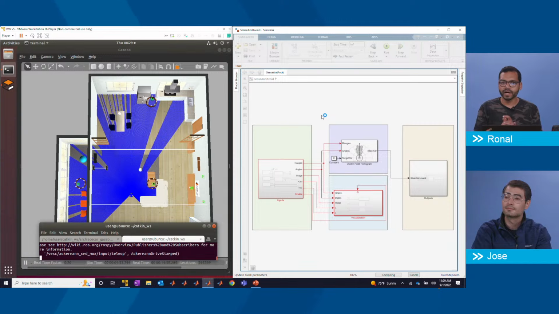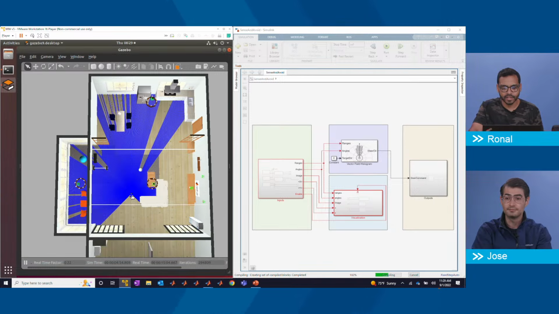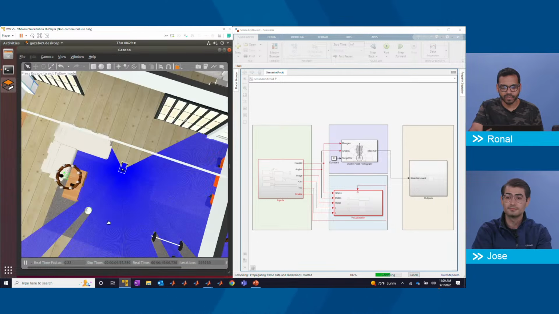Give it a second to compile. Once it does, it's going to open up some viewers for you to take a look at. I'll actually go and follow this robot. Follow is a really nice way for you to keep the robot in frame while it's moving around.